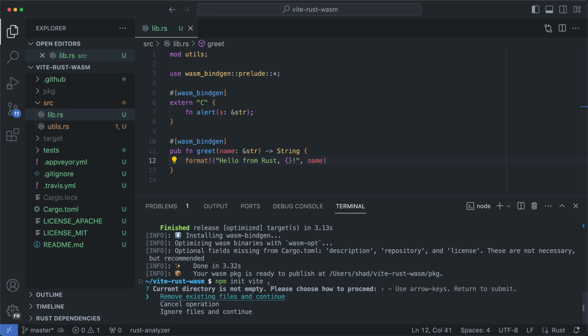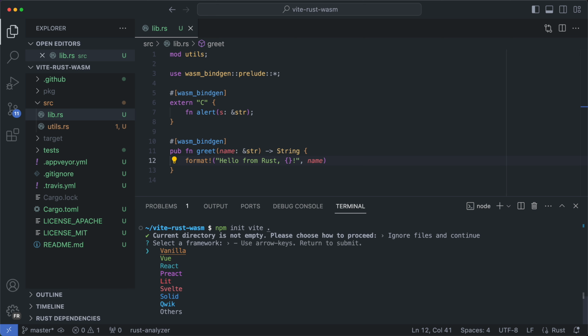Vite is usually expecting the directory to be empty, but in this case, we already have a wasm-pack project configured. To get Vite to produce its files anyway, let's select option 3 to ignore files and continue. Here, we can now select which framework we want to use. Let's use Svelte with TypeScript.